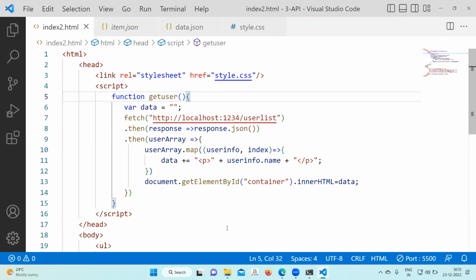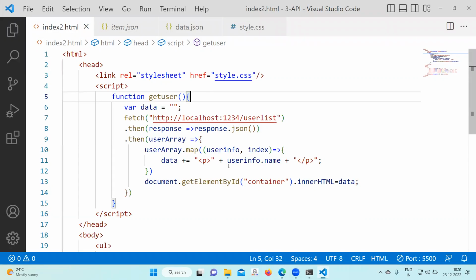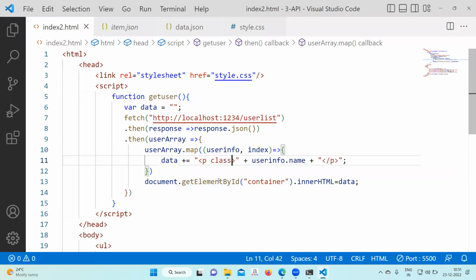Right? If now I click on city list, user list, 3 users should print. Printed. Write a class for this. Class equal to something, my data.